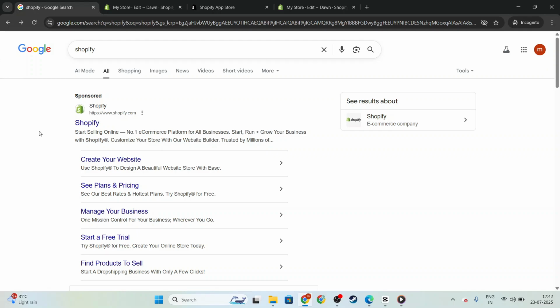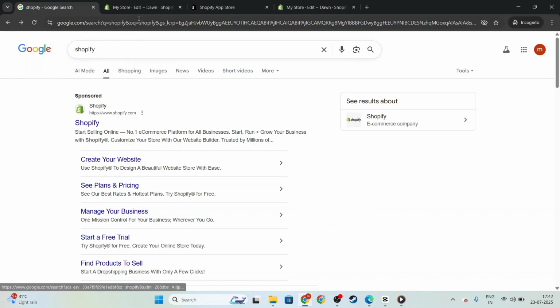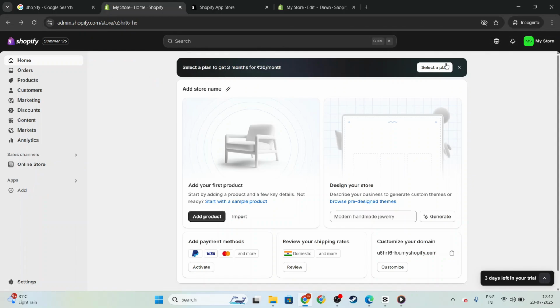First, make sure you're logged into your Shopify admin panel. Once you're in, you'll be directed to the Shopify dashboard, which is your main control center.